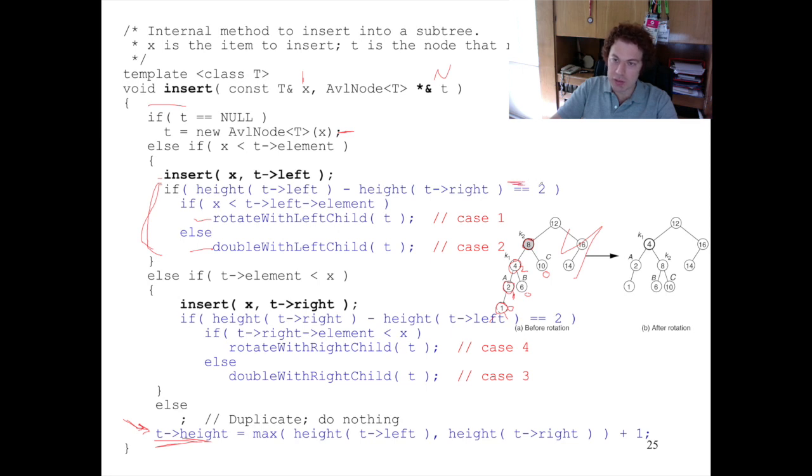Okay, 2 is the difference. So the x that I have used was 1. It is less than 4, meaning that I have gone to the left subtree. So this is the left subtree. But before I was here, this means that I was in the left child. So I am in the LL case.